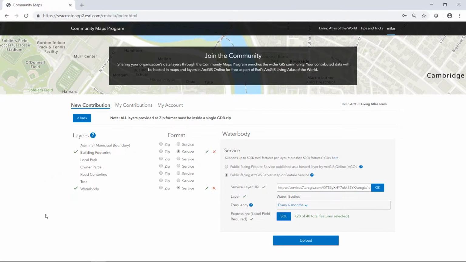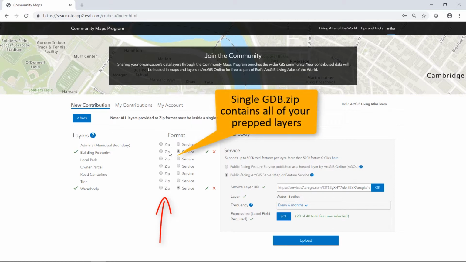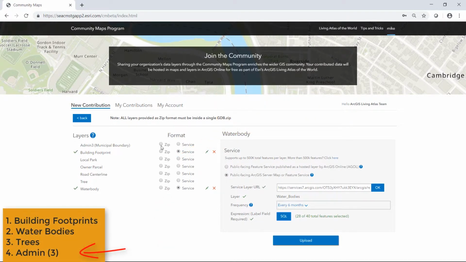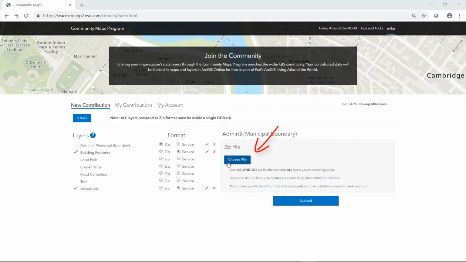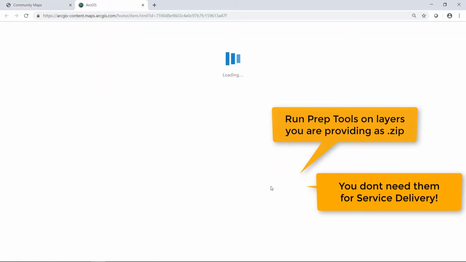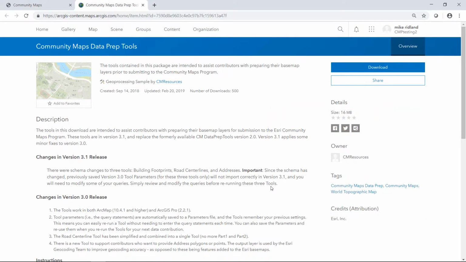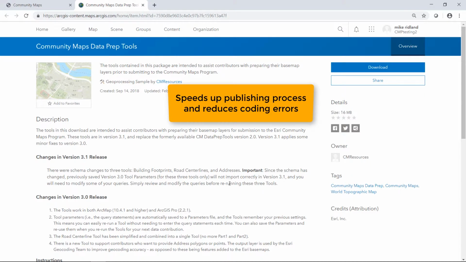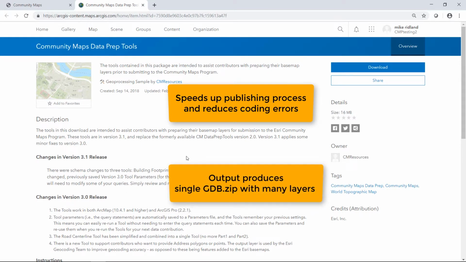And lastly, what I want to show you is what happens when you include a zip file. I don't want this interface to fool you, because even though the zip is listed many times, we're really only talking about one zip file that includes many layers possibly. If you did want to include the administrative 3 boundaries as a zip, you're going to be asked to choose the zip file. But before that, I want to show you that you really should be pre-processing your data with these data prep tools. They're there for a reason. The Esri Community Maps team has created them to simplify things and get your data into our database faster. So if you run these tools ahead of time, it's going to simplify the process and allow us to publish your data generally faster than if you don't prepare the data.